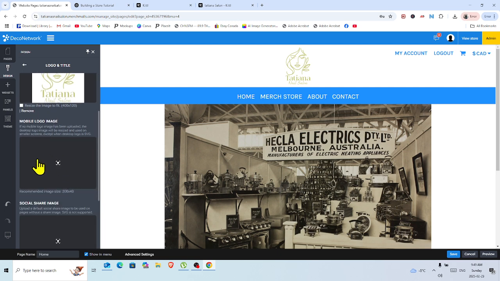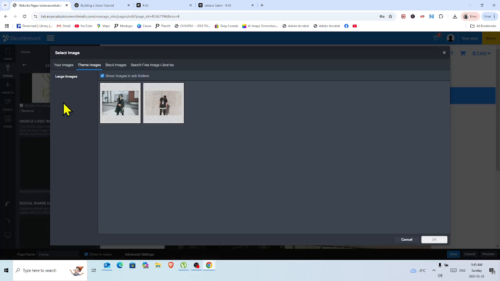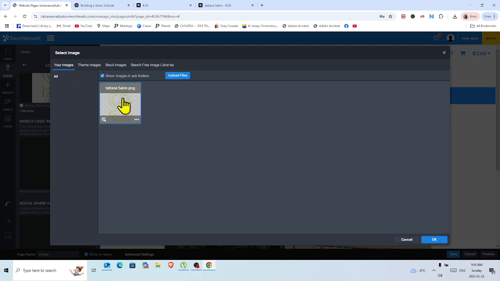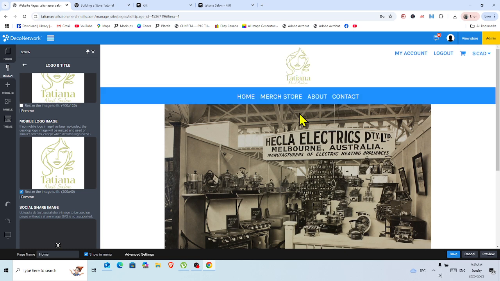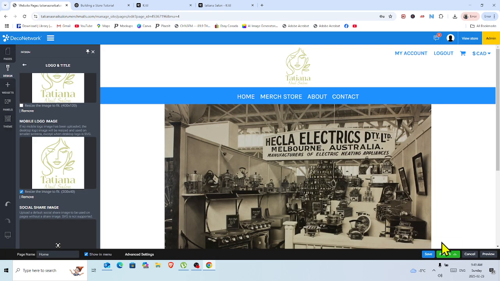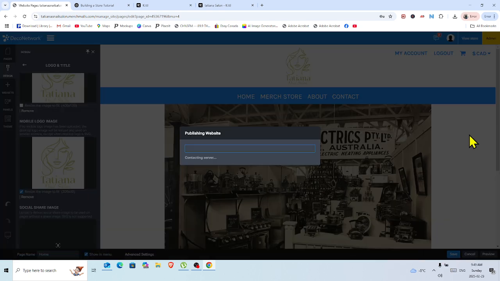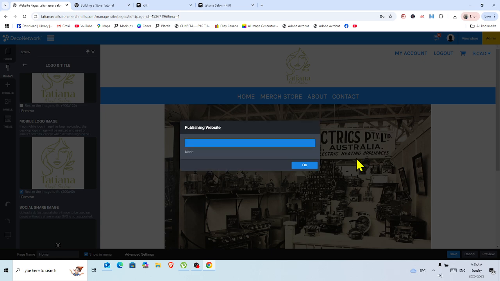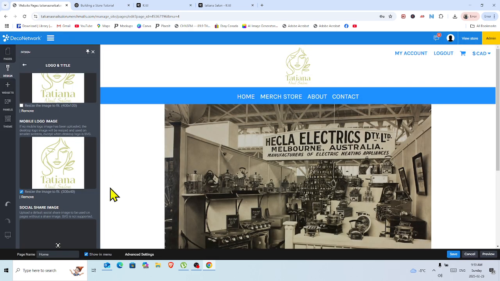So there's that mobile logo image. We're going to put the exact same image in there. So go to your image, select that image and say okay. Now we're going to save this and we're going to publish it. Okay, now let's look and see what the phone looks like.